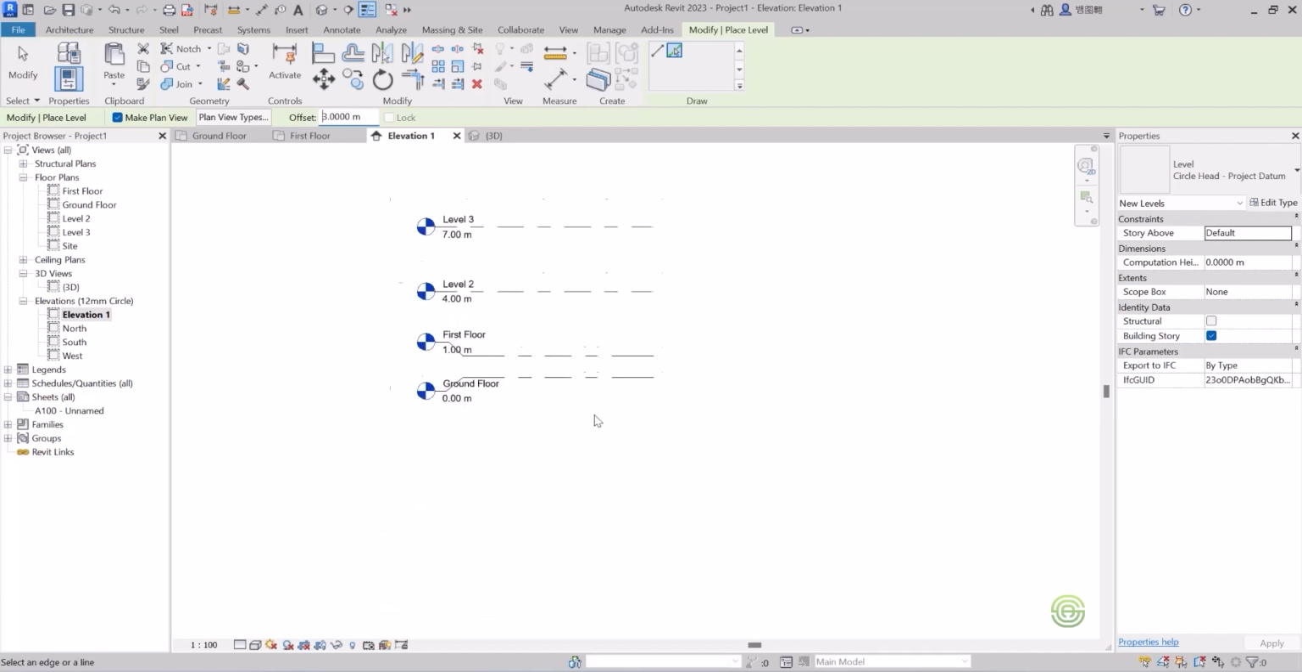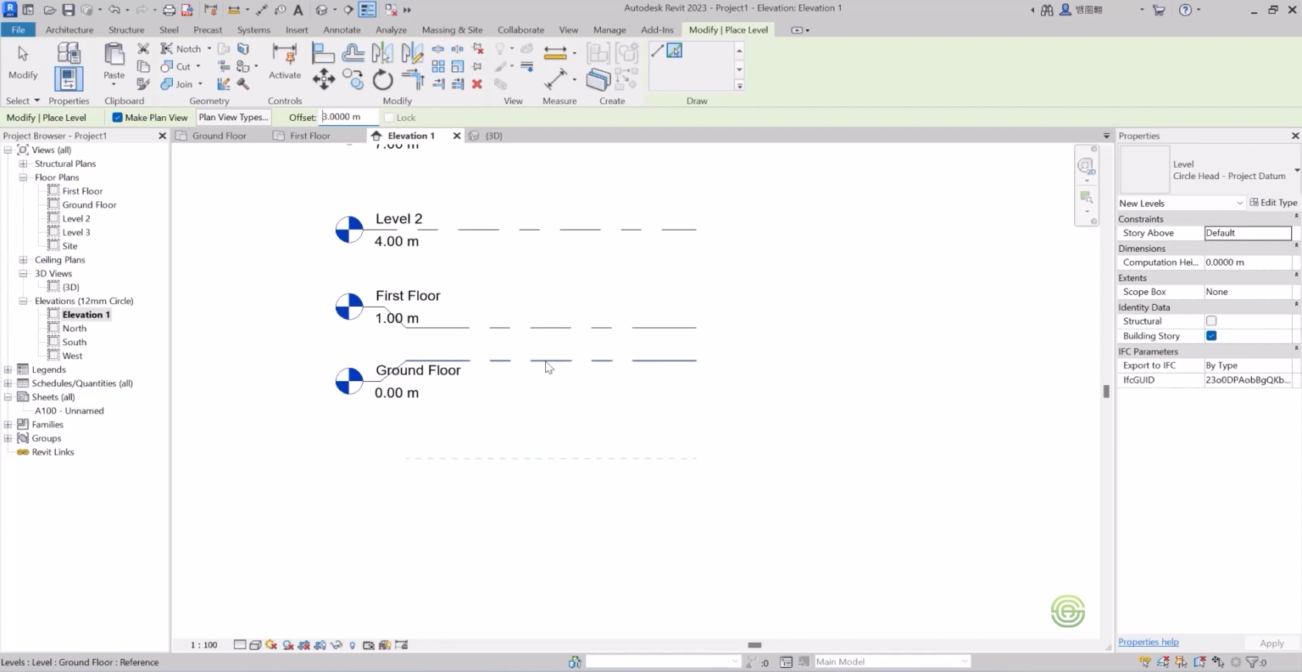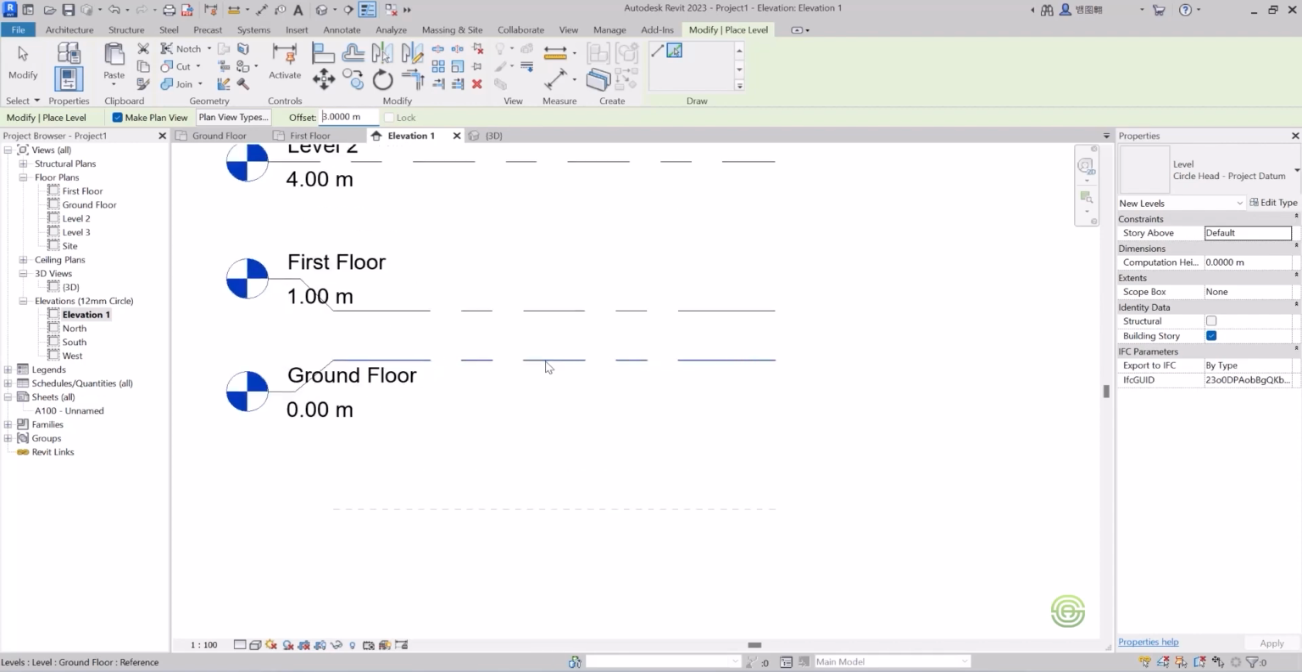If I now move my cursor to the ground floor, now you can see below the ground floor, dash lines are shown. So exactly 3 meters down from the ground floor, a new level line will be added. If I slightly move my cursor above the ground floor, now you can see above the ground floor exactly at 3 meters, I'm getting dash lines that my new level will be added.